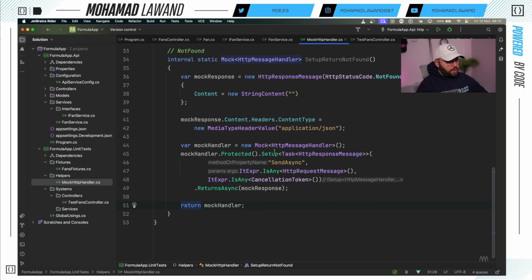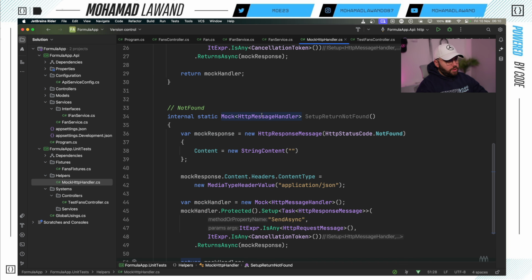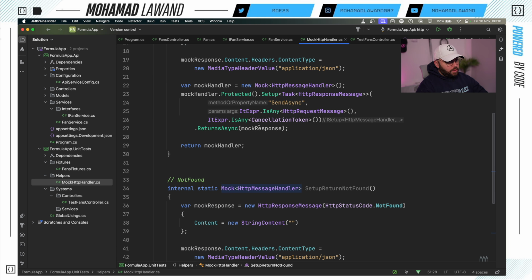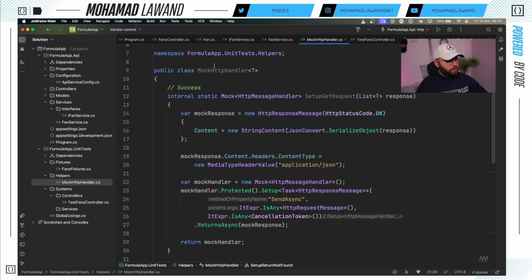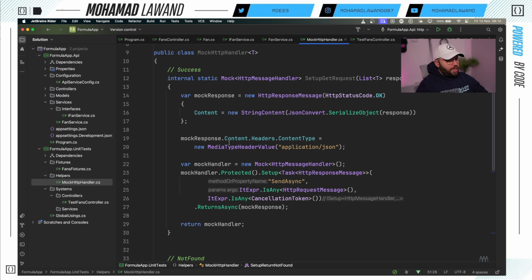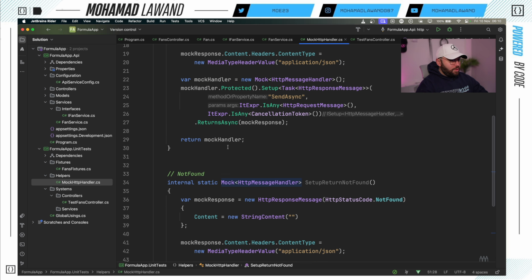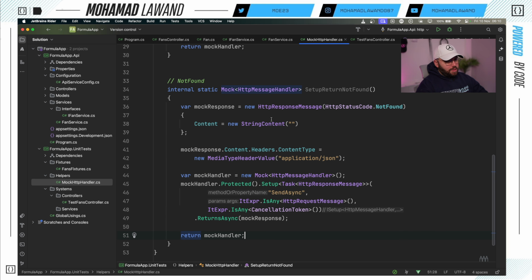And here basically we're just saying also it's gonna be a mock handler, protected, going through the same thing as HTTP request message and the cancellation token with the return, and we're returning it. So this is what we need to do in order for us to actually start utilizing or basically mimicking our HTTP handler. We can have this both in the same method. Just for simplicity's sake, we're separating them so we can see the different implementation that we might have there.